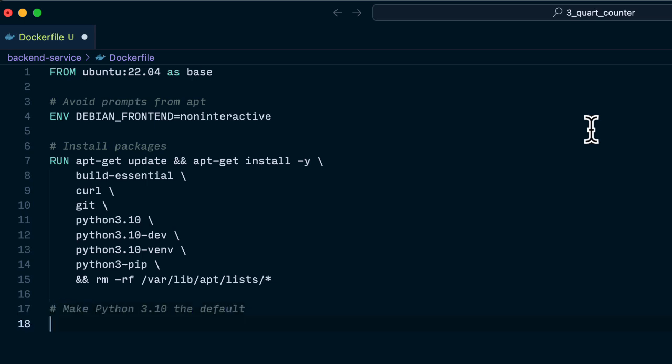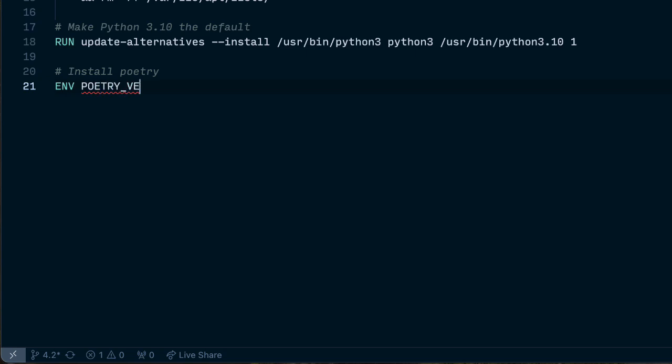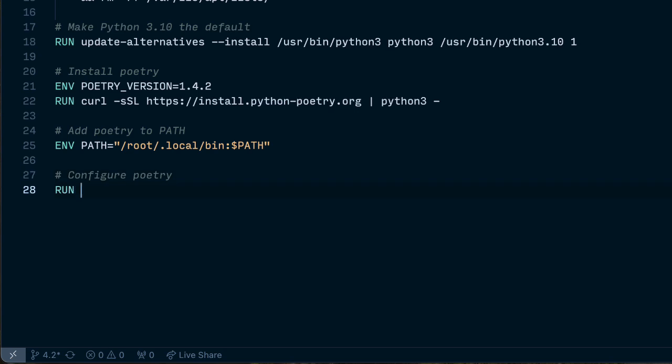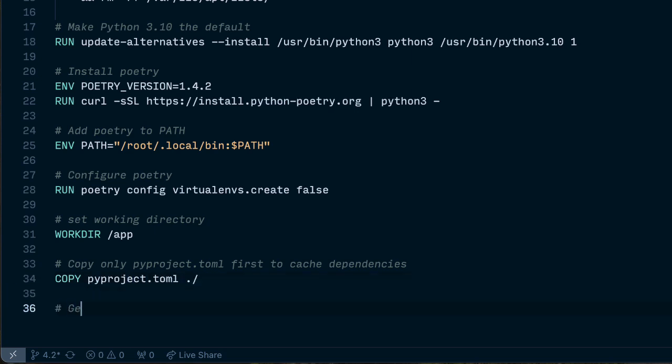We make Python 3.10 the default Python 3 version using update-alternatives. After that, we install Poetry version 1.4.2 using the official installer script and add it to the path. We configure Poetry to not create virtual environments since we're in a container, and that would be redundant. We set up our working directory and copy just the pyproject.toml first. This is a crucial optimization. By copying only the dependency specifications first, we can cache the dependency installation layer and avoid reinstalling dependencies every time our application code changes.